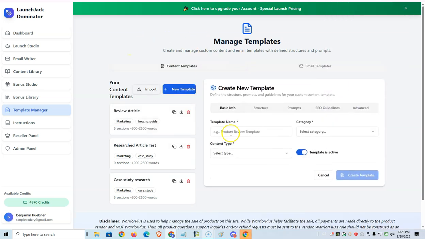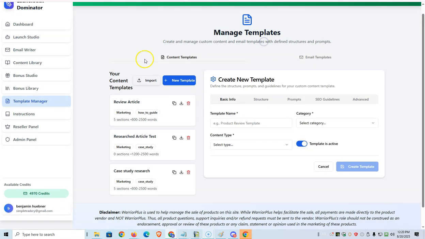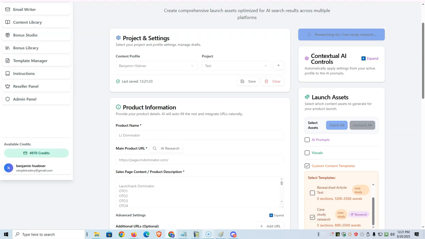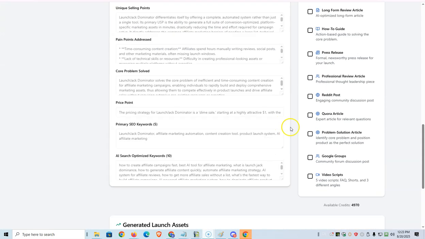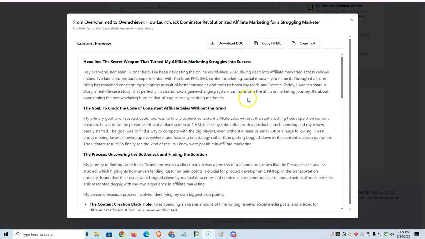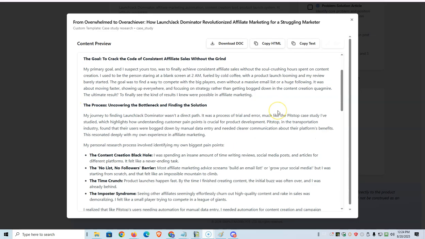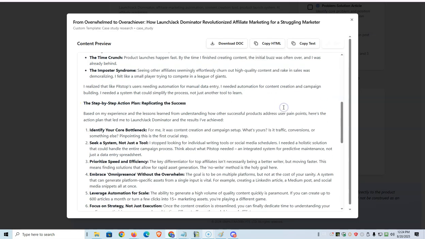So really try this. This is a great feature you can use to completely create your own content style and your own content you need. So let's take a look at one example. The article is generated. So here is the final result. It looks also very good.